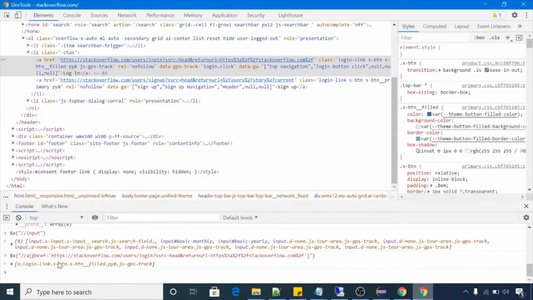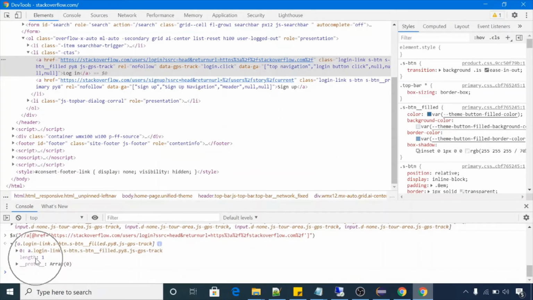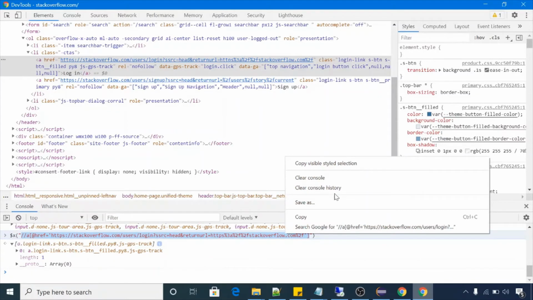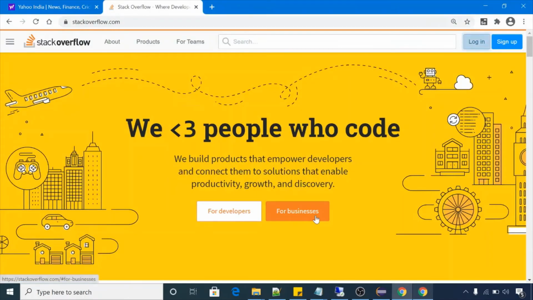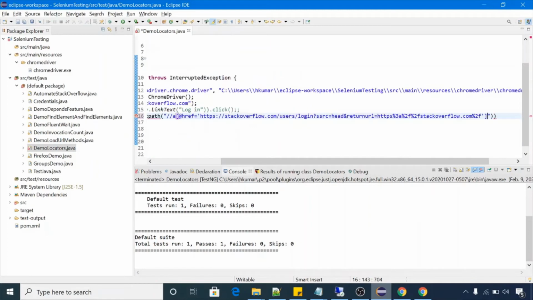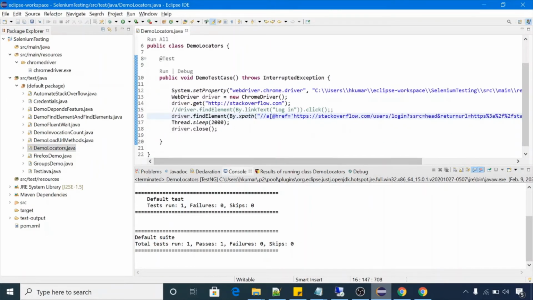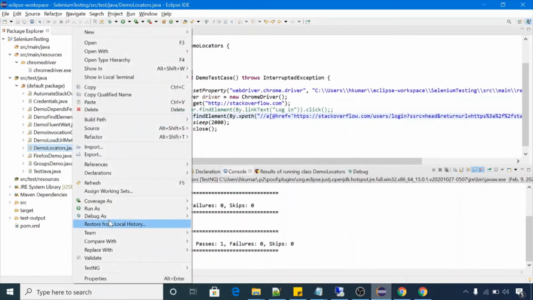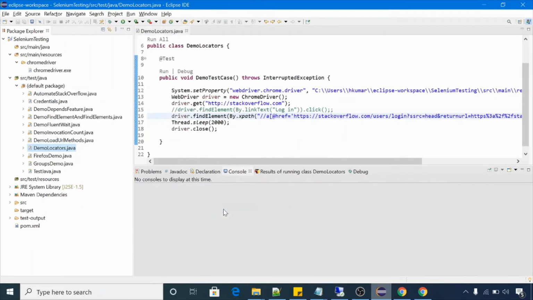So it's giving us one element. So we'll copy this XPath, and we'll use this XPath in our script. Copy and launch Eclipse. We will paste it here. So now this XPath strategy will click on the login button. Let me run this script again. Run as test.